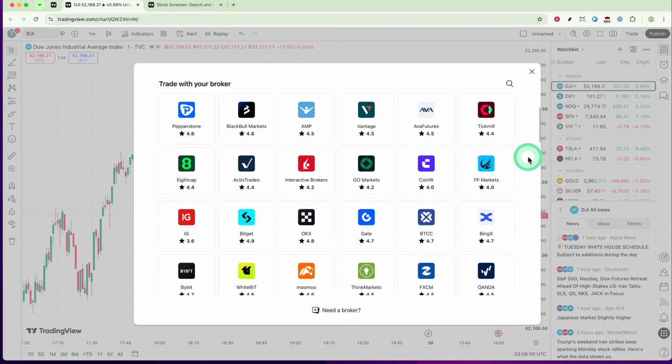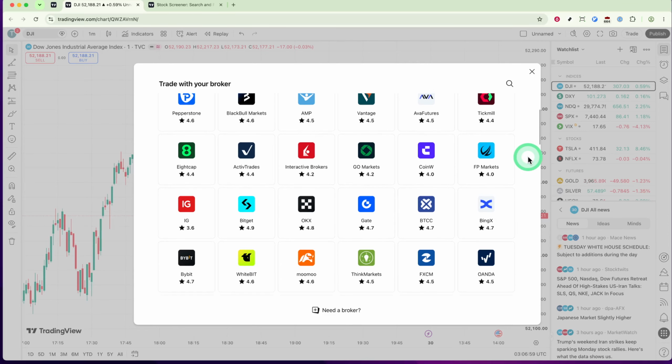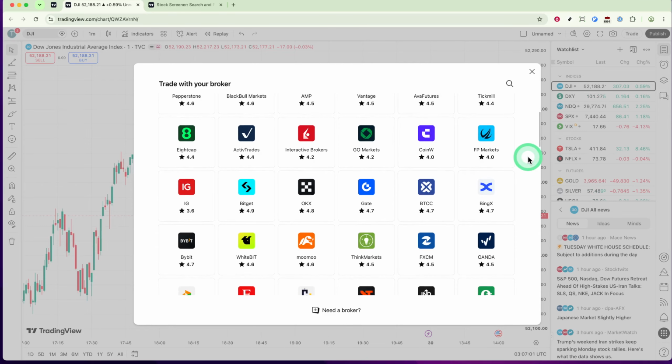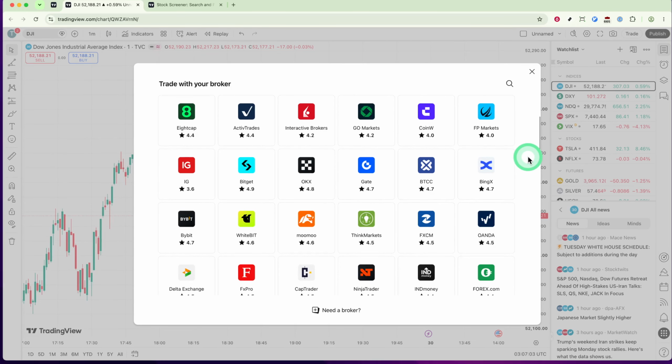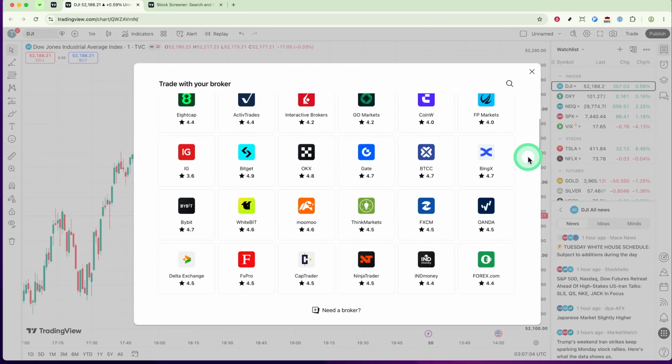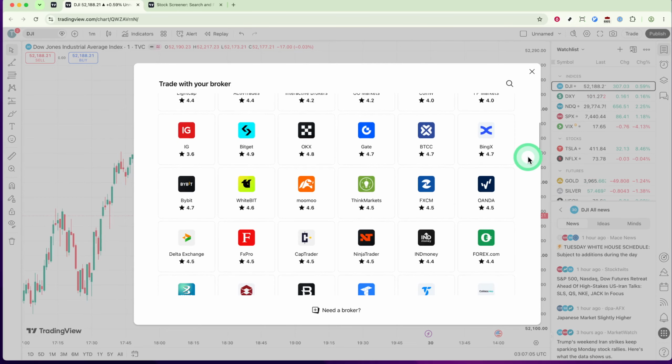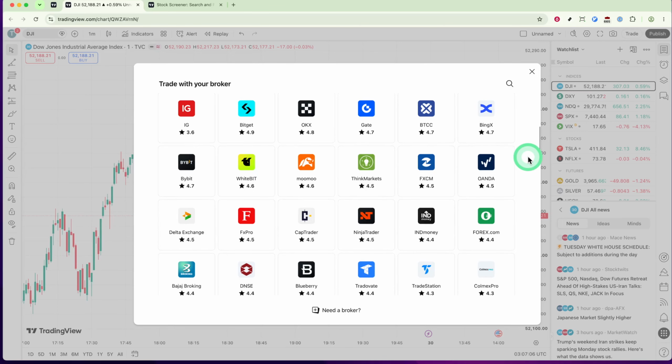Now, at the top of the Brokers section, you'll notice a search bar. This is where you can quickly find your broker without having to scroll through the entire list. In the search bar, type in Exness, spelled E-X-N-E-S-S. Take a moment to check if Exness appears in the search results.